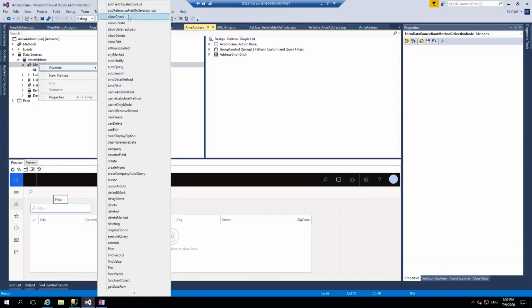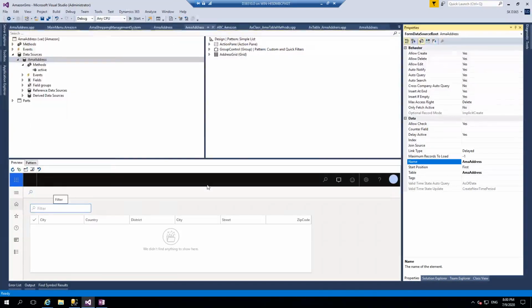And then allow check, allow create, allow delete, allow edit. These are the properties. At runtime, if you want to disallow addition, or disallow deletion based on a certain condition, then you can use this. You can use allow delete and set it to false: form data source dot allow delete, in brackets, false. It will not allow deletion. Okay, auto notify, auto query. You can see allow create, allow delete, allow edit, auto notify, auto query, auto search.